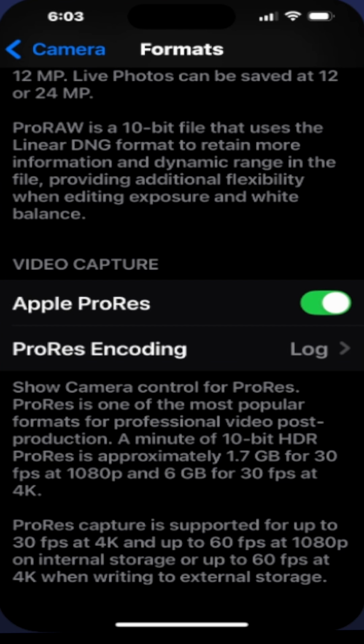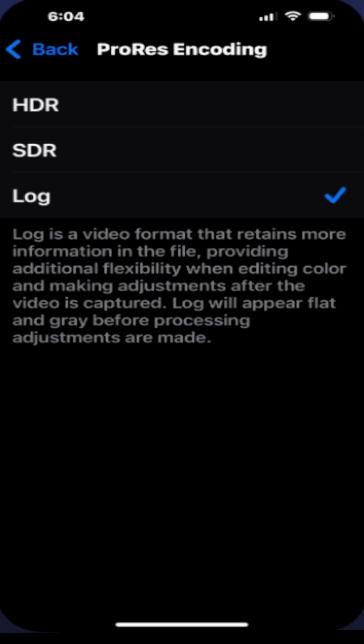Okay, so then Apple ProRes, I have that on, and what I have is log. When you're looking at it, it's actually going to look kind of grayed out. HDR is going to kind of pop. That's probably good for most people. SDR is just like standard definition as far as the color gamut.